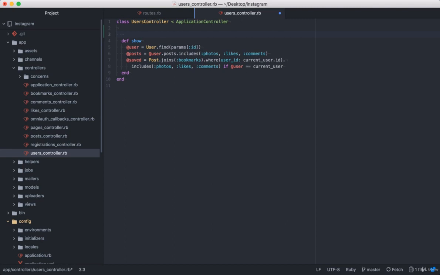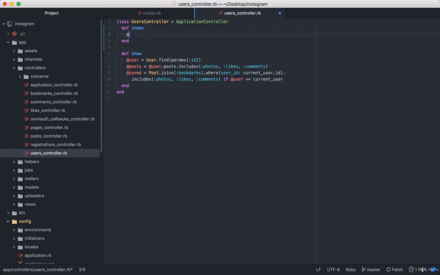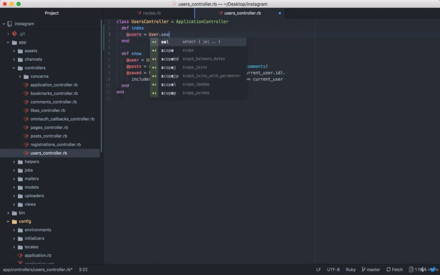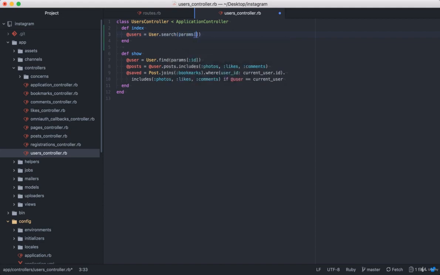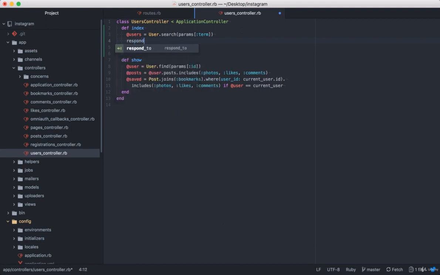So for index, we have users equal User.search params terms, and respond to JS. So we use Ajax to return JS, then update the result on the view. So params terms here is what you receive from the user, like the keyword they want to search.